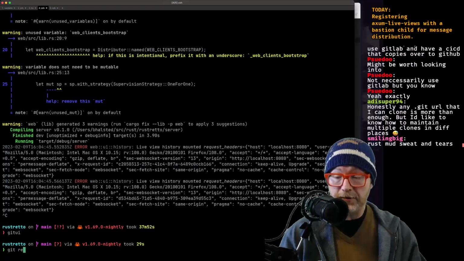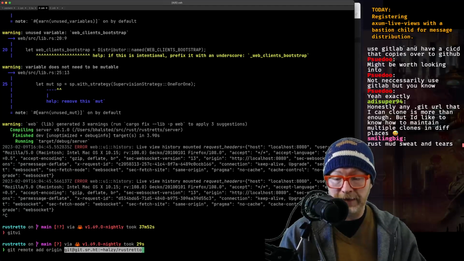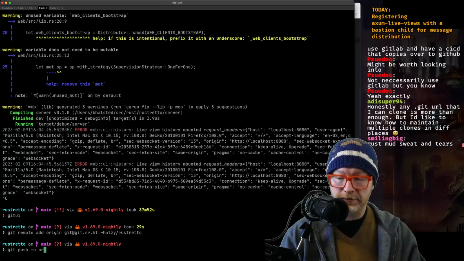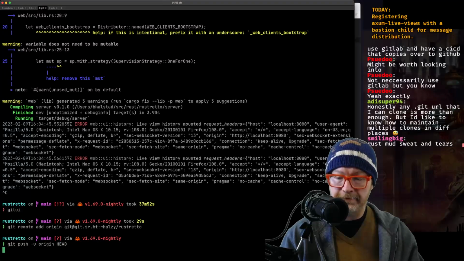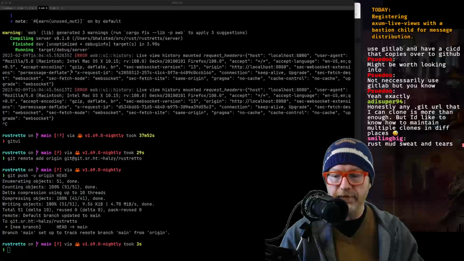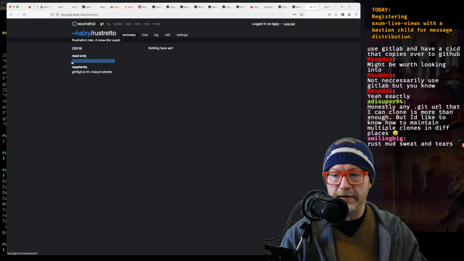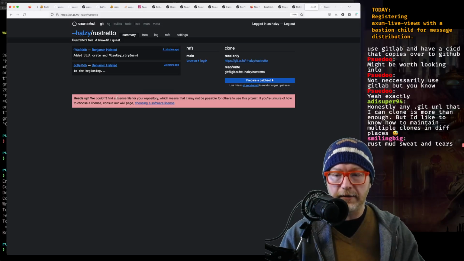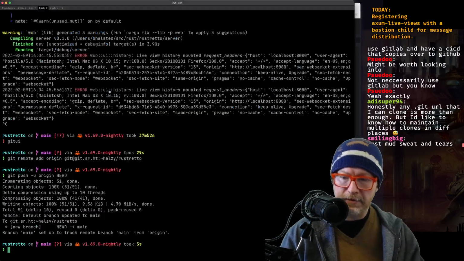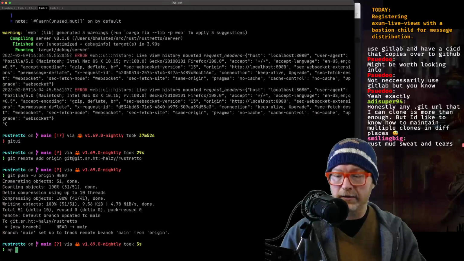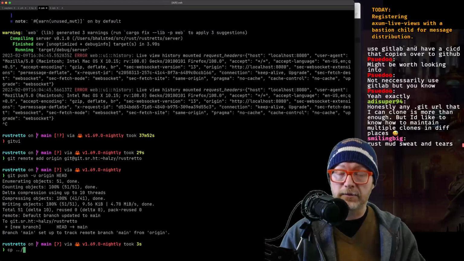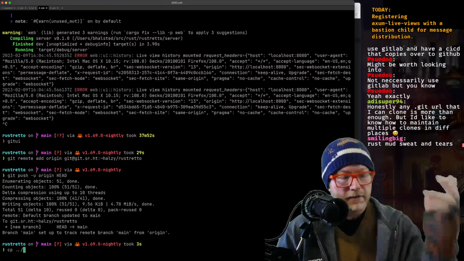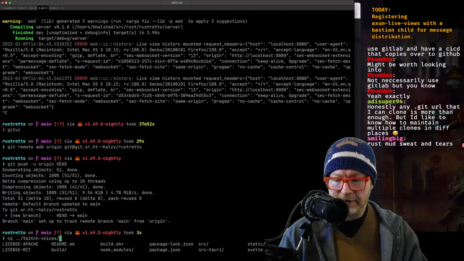Git remote add origin, then git push. Okay. So then we have this here. Oh yeah, license, blah, blah, blah. Okay. Let's add the license real quick. Copy it over. Did I have a license in there? Yes.